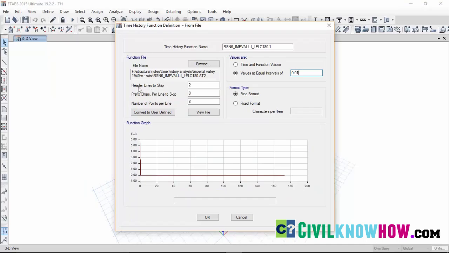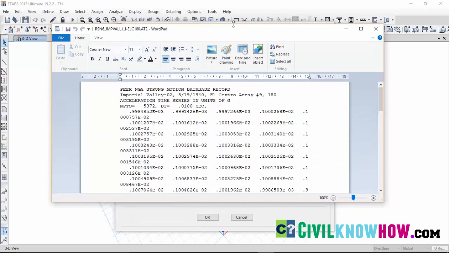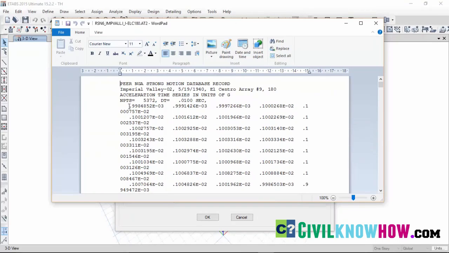And then we have to edit the values of header lines to skip, prefix characters per line to skip, and number of points per line. Here we are not going to skip any prefix characters, as our file doesn't have any. So we are going to deal with the header lines and the number of points per line. If you view the file again, you can see that our ground motion data lines actually start from the 5th line of this notepad file. That is, the first line starts from here. So the first 4 lines are the header lines, and the ground motion data starts from the 5th line.